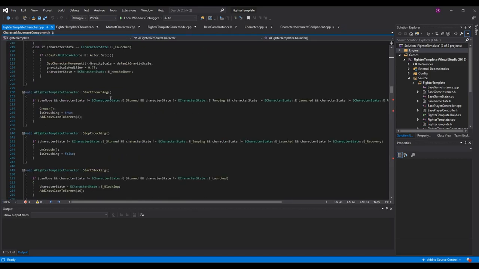In our fighter template character CPP, so your base character, in our start crouching and stop crouching function, we want to do everything we're already doing. We don't need to change any of our logic. Our logic is still relevant, but we do want to go ahead and include their logic. I call crouch and uncrouch right here in code.